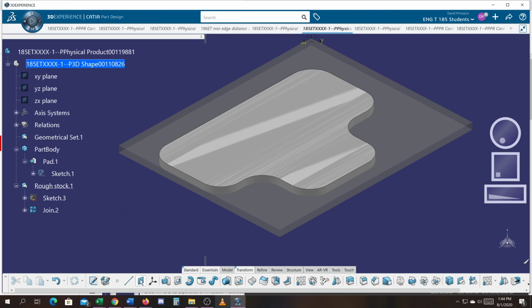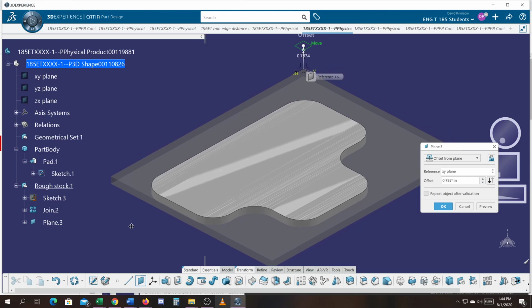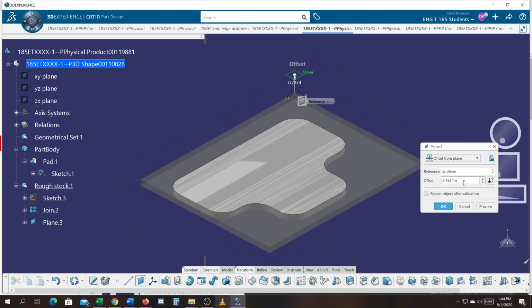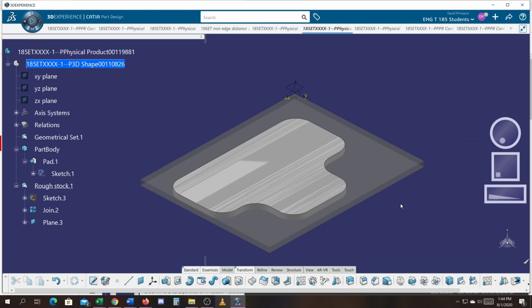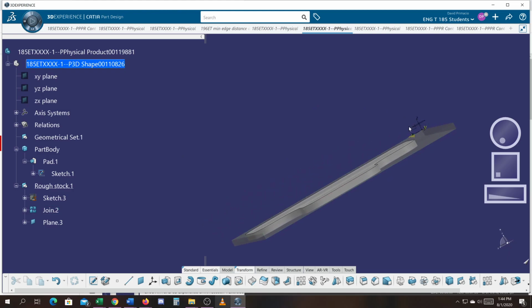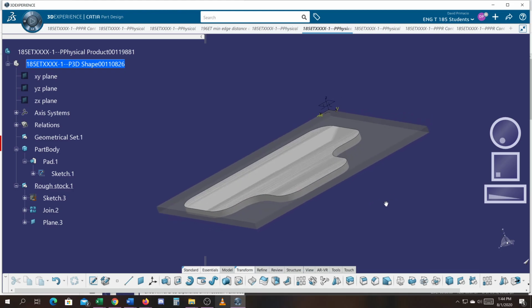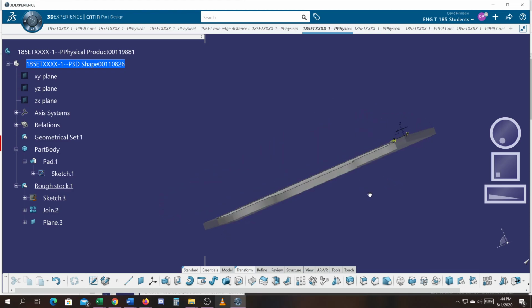I'm just going to create a plane parallel to the XY plane. And I'm just going to go up 1/4 of an inch. And you see what we got here. All right, so that's my clearance plane, okay? It's above the part.